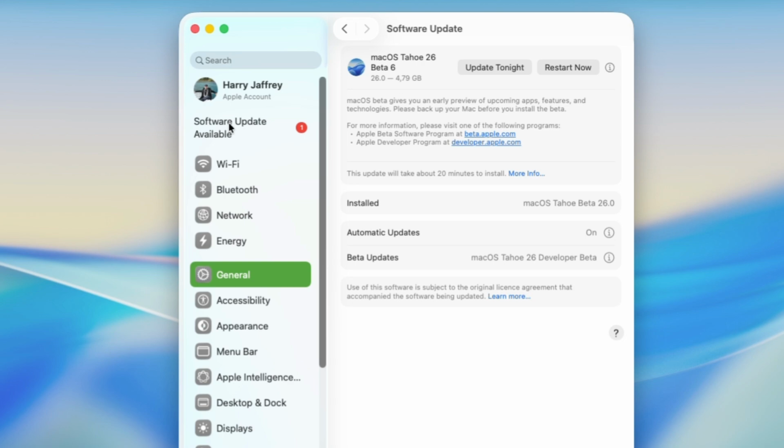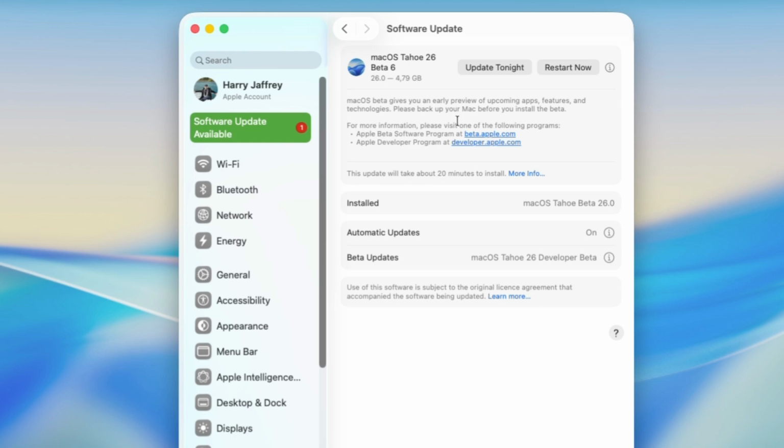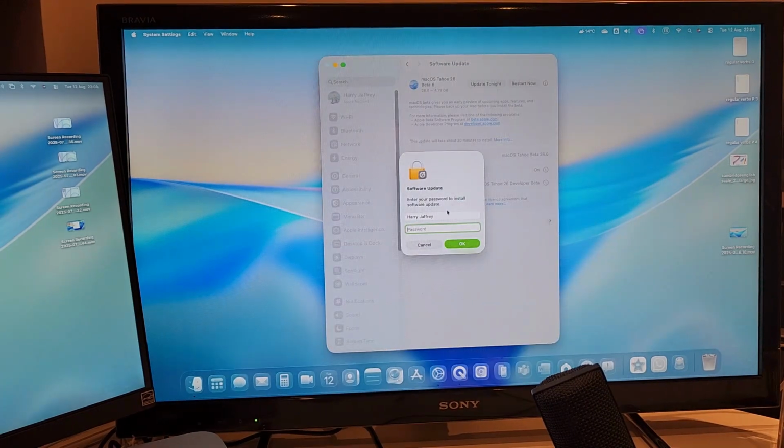Also you'll see here software update available. Click this one. It's the same thing, one way or another. Then you'll have two options here, update tonight and restart now. So you have to hit restart now here. Let's do it. I have to put in my password. I hit the OK button.